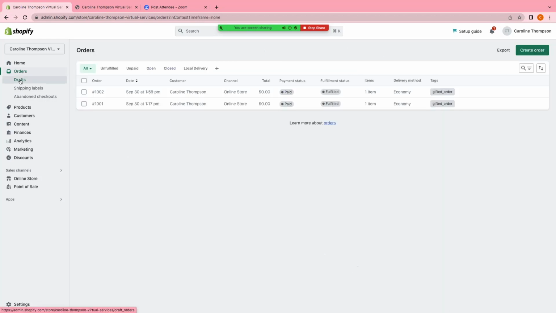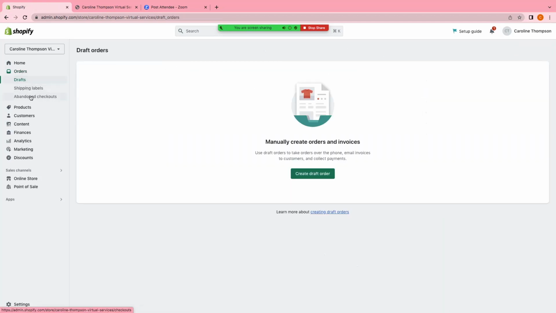Under orders, we have drafts, shipping labels, and abandoned checkouts. Under drafts, this is where you can manually create an order or an invoice. Like it says right here, if you're taking an order over the phone, or if you're at some kind of event where somebody wants to have a custom order that you're just going to create an invoice for, this is where you would create that, and then you can email them the invoice.